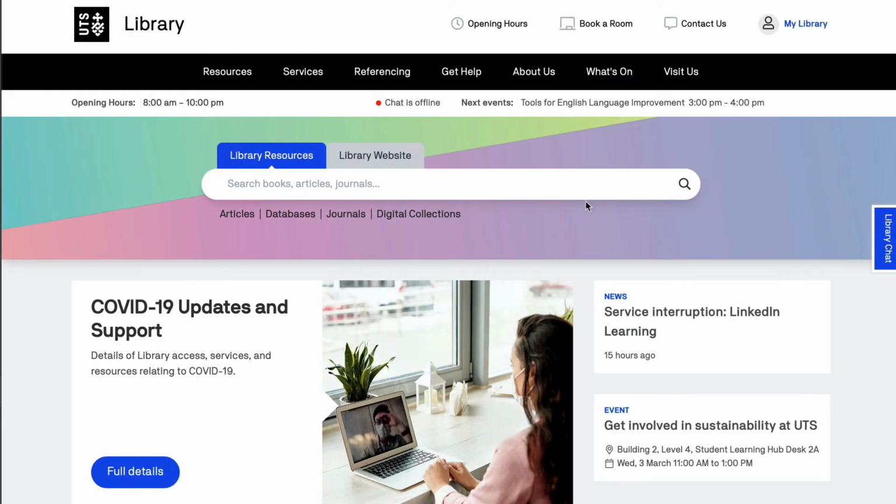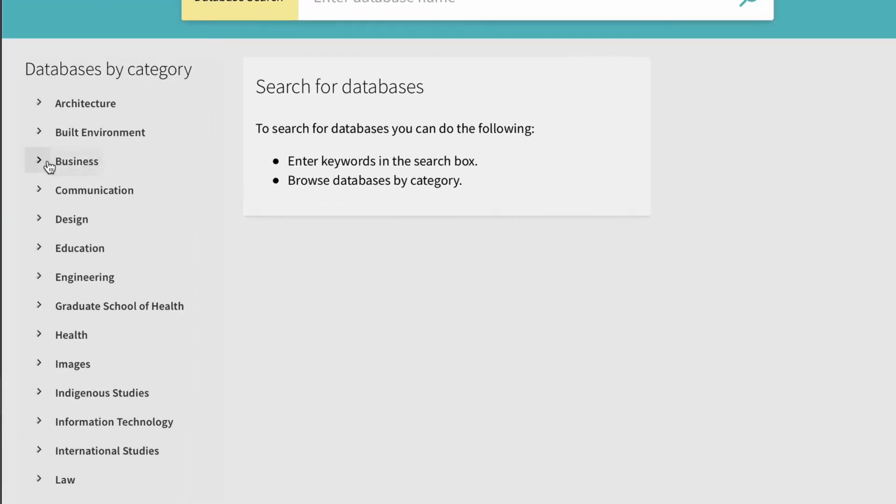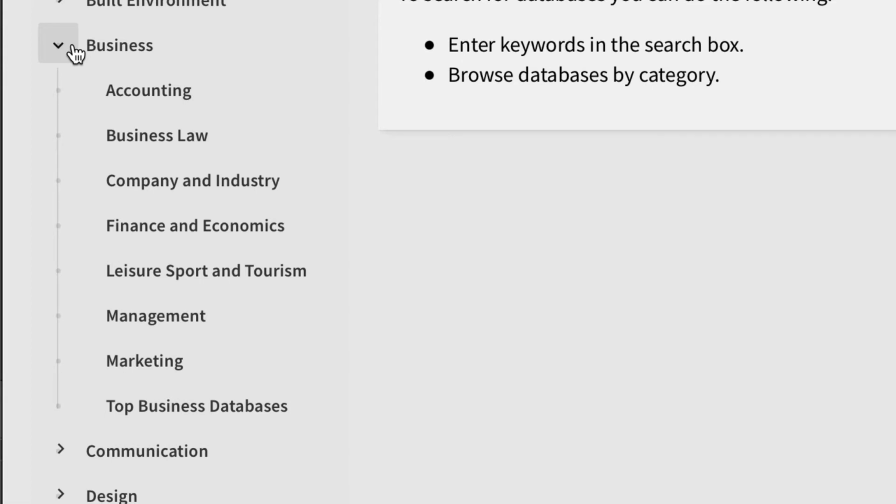First, let's find these databases. Choose Databases on the homepage underneath the search field. You will be taken to the Find Databases tool. Expand Business in the left-hand toolbar, and you will see that we have a range of subcategories of business. Of particular importance to us is company and industry, leisure, sport and tourism, management, and marketing. You can either browse these categories or search for a particular database in the search field above.